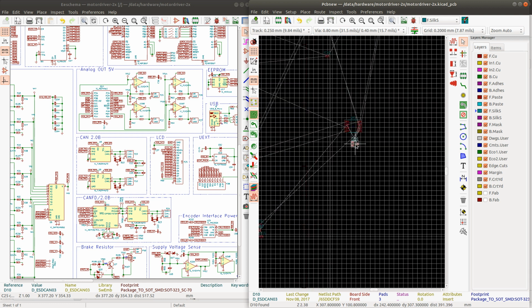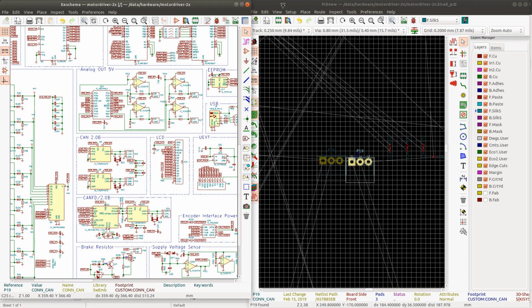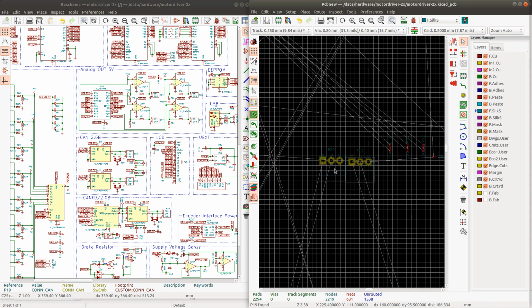It would have been very useful if KiCad had a functionality that allowed selecting several components in the schematic and then automatically selecting them on the PCB so that they could be moved out. But as far as I know, KiCad doesn't have that functionality right now, so I have to do it this way. And the connector, let's actually move both connectors.